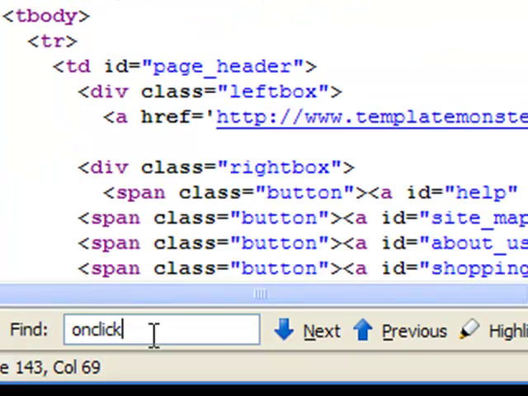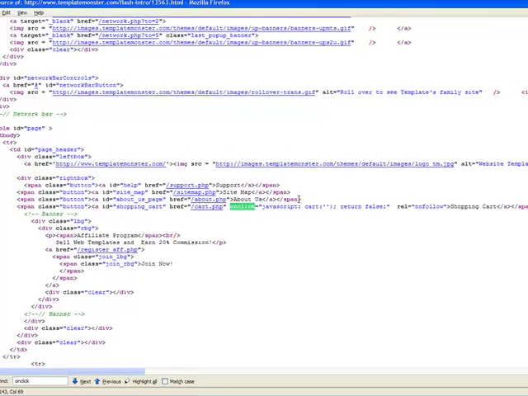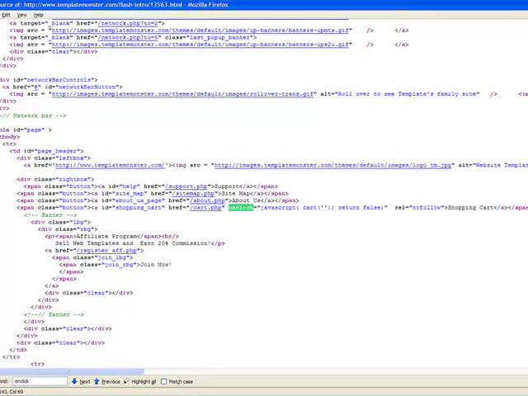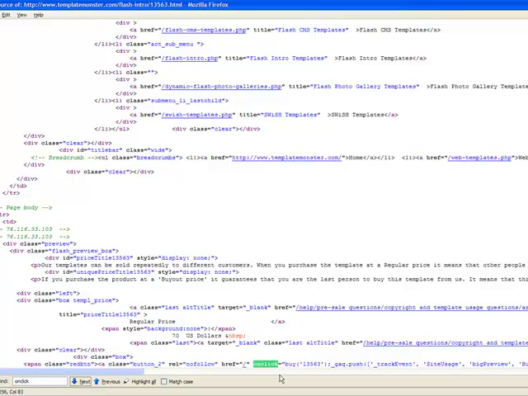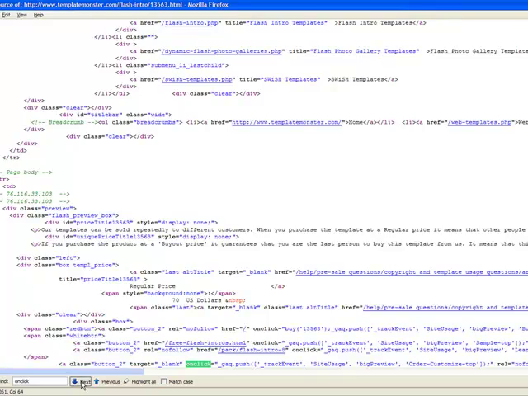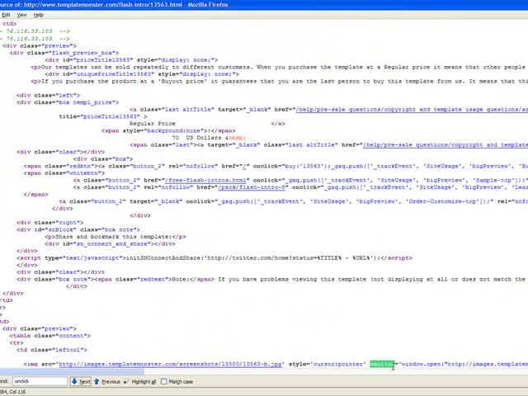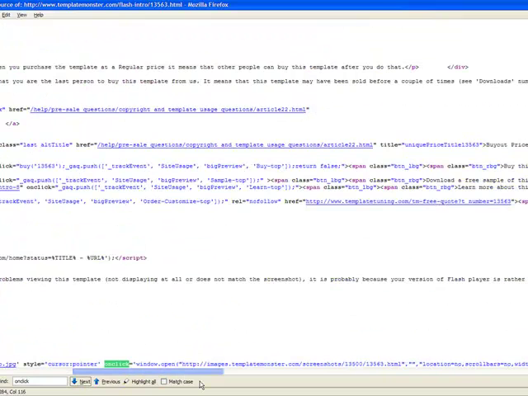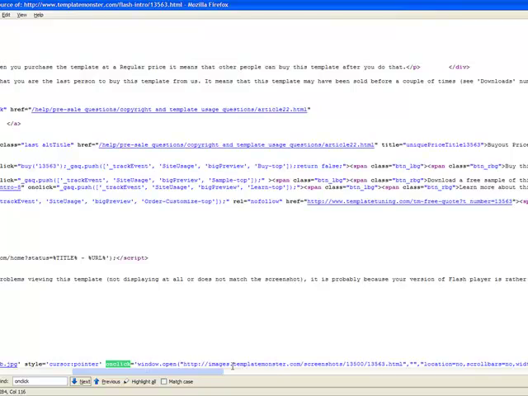And you have to find the one that has onclick in front of an address. For example, this will not work, because that's not a web URL. So you can click next. Still not a web URL. Still not. Okay, now right here, as you see, onclick is right in front of a URL.